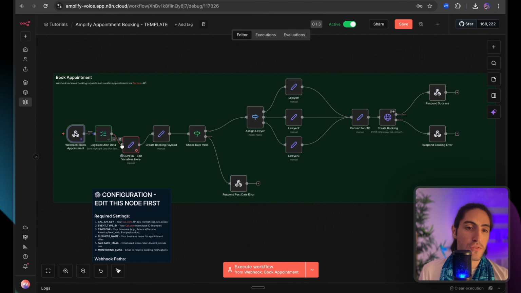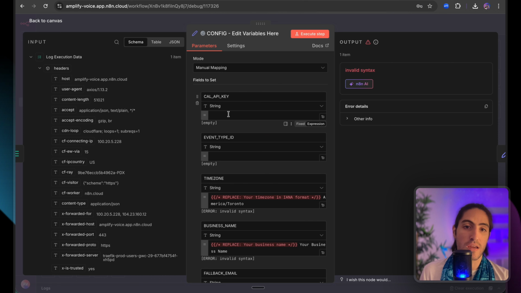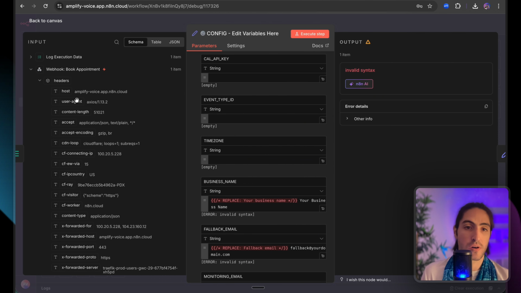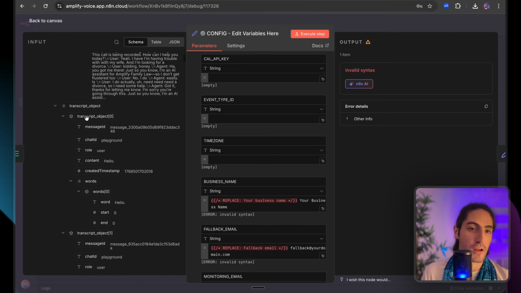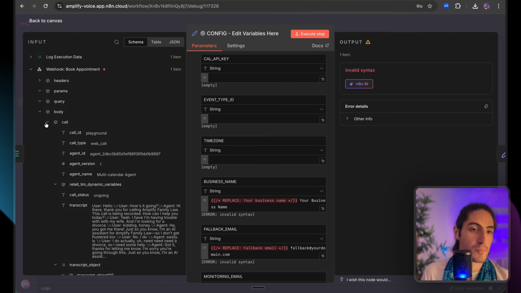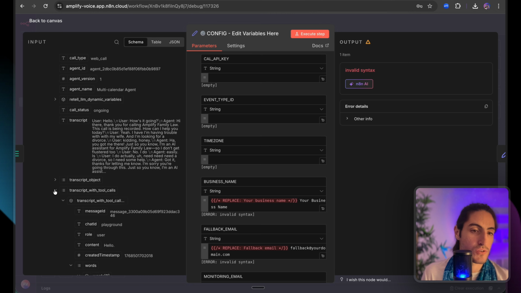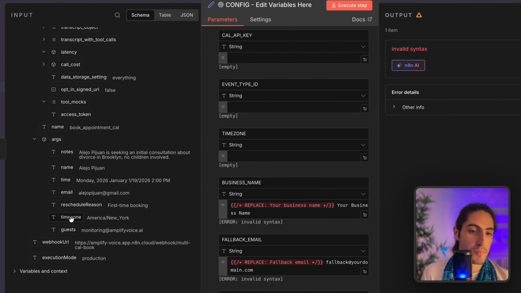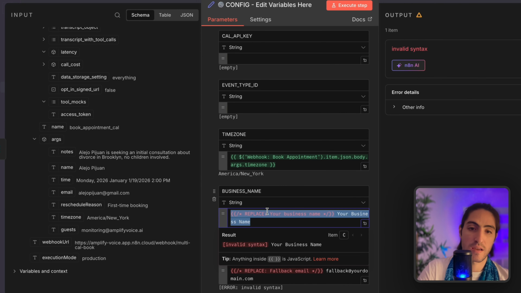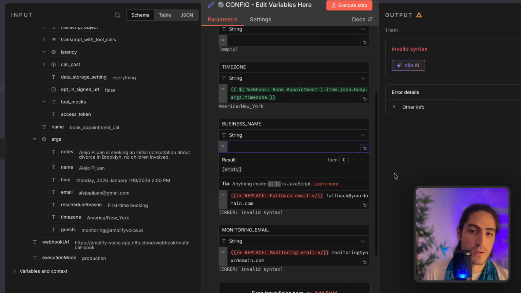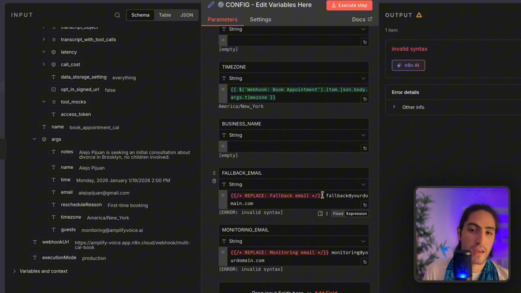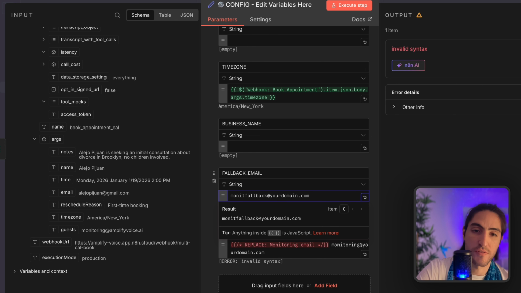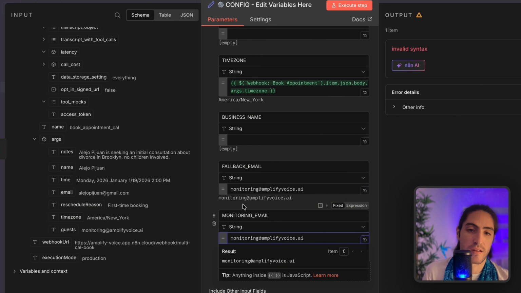And how we're going to use those is we go to config. And we're going to bring in each of these one by one. So we're going to go to the webhook, go to the bottom, or rather collapse these. Bam. Dynamic variables, transcript, cost, and args. Time zone. Bam. Business name. We actually don't care about this one for this use case. Fallback email. We have the monitoring and amplify voice. We're gonna send to both of those.